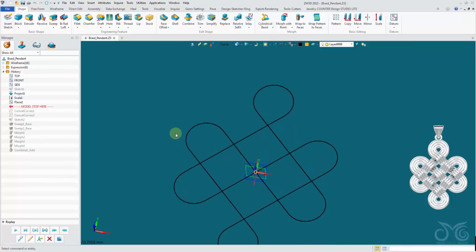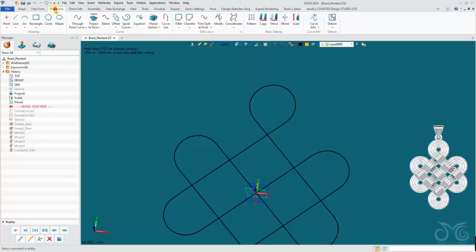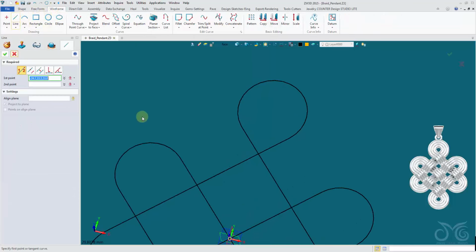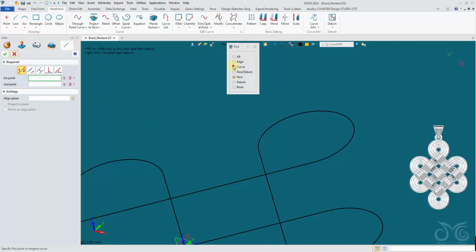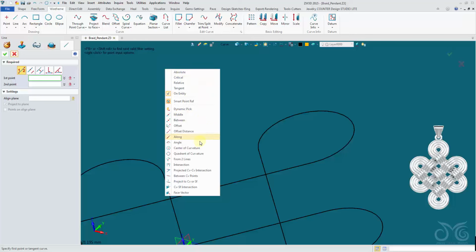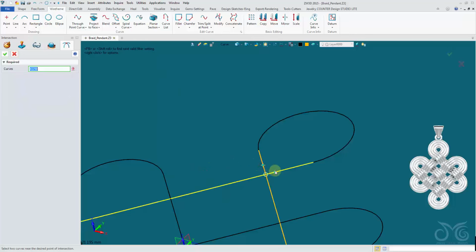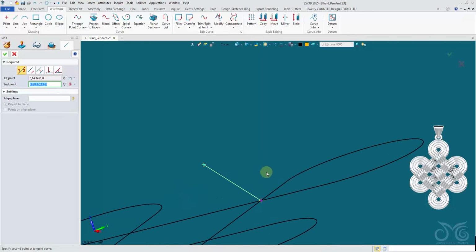Now the first thing I'm going to do is insert a 2-point line at the intersection of these 2 points. Set my entity filter onto curve. The first point, right click for the input options, intersection of these 2 lines. So we have it nailed there.